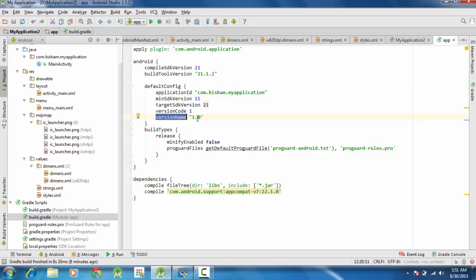So let's say you want to update your application. The previous version of your application is already on Google Play. Now you want to make some changes in your app, and again want to republish it. So you just update the version code here. You will make it 2, and then you will publish it. You can also set the version name, which will be displayed to the user. And these are build types, ProGuard files, which you will see later.